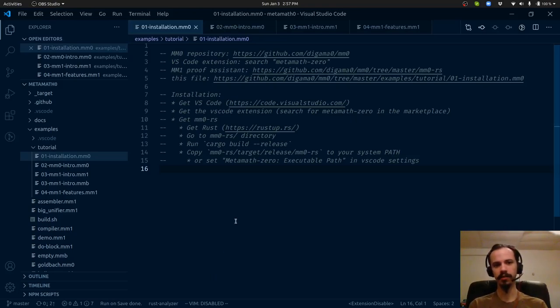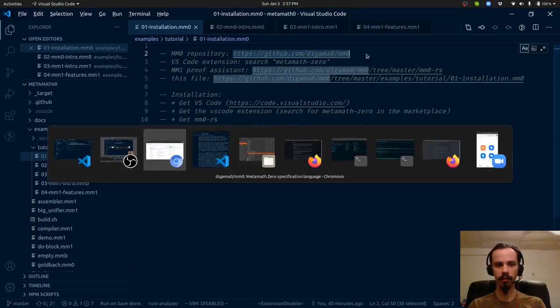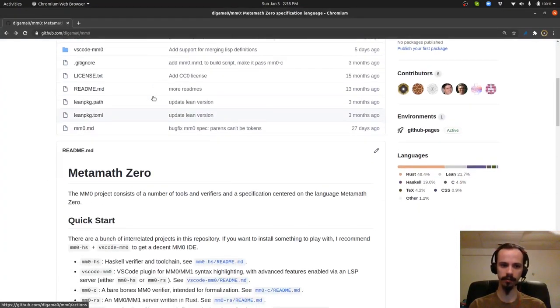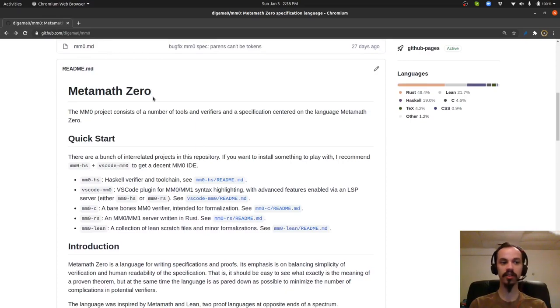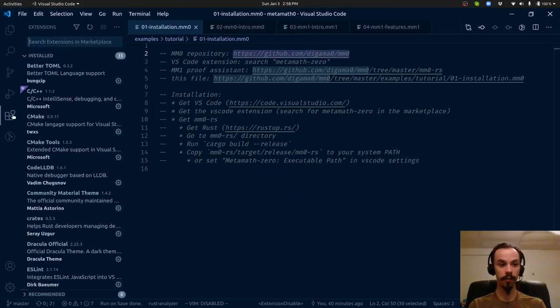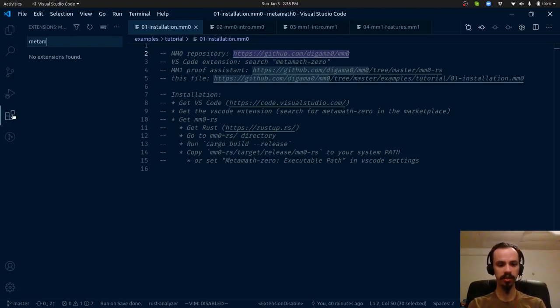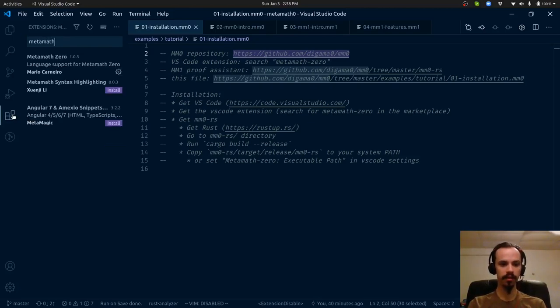The file I'm looking at now is the tutorial in the examples directory of the MM0 repo, which is where you can find most of the tooling around Metamath Zero. To get started, you'll want the VS Code extension, which you can find on the marketplace by searching for Metamath Zero.